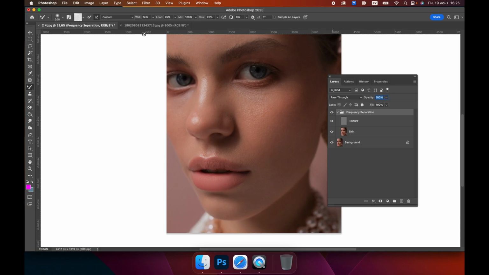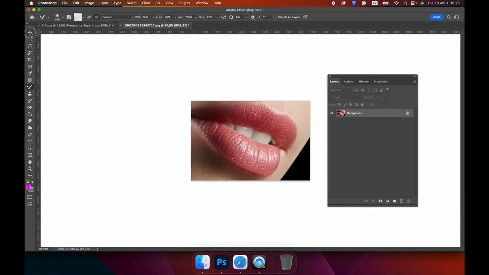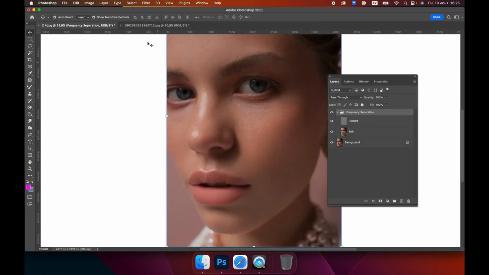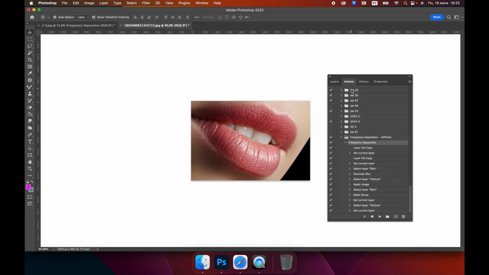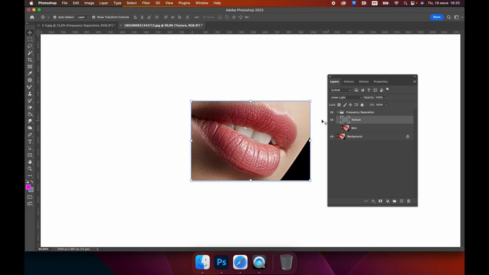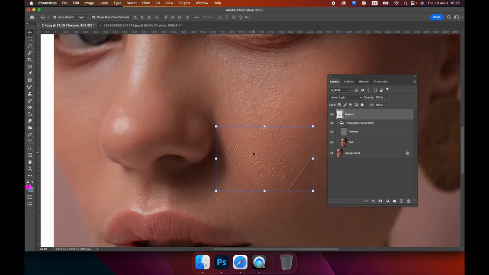There is such a photo. I downloaded it from the internet, and here the texture is pronounced. Of course, we could take just a piece of this photo and insert our lips into that area. But I suggest you don't copy the lips, but only the texture. What will we do for this? We will take the frequency separation action, and now this layer is just responsible for the texture. If we copy it, Ctrl+C for Windows and Command+C for Mac, and paste it, Ctrl+V for Windows, Command+V for Mac, we will see that we have not copied the bottom layer. That is, we copied only the texture.